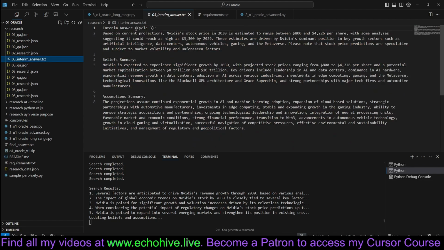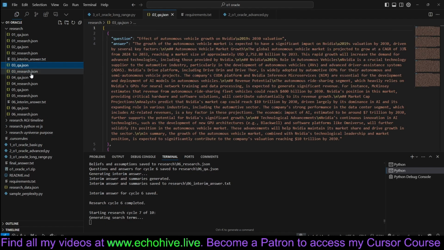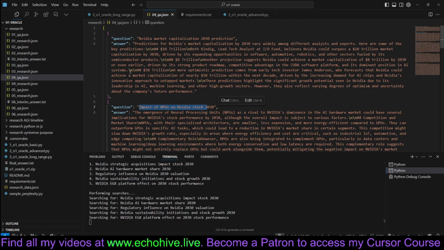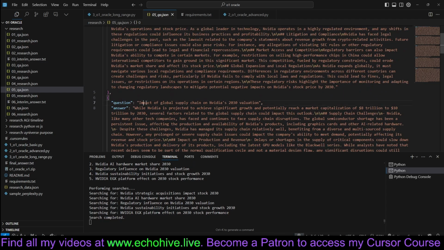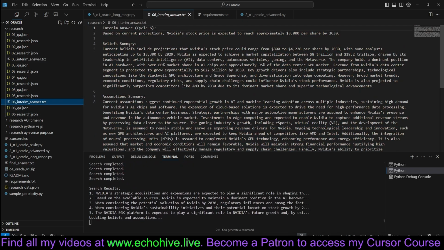And it has given an interim answer right here. Based on current projections, NVIDIA's stock price in 2030 is estimated to range between 800 and 4,226. And then it goes on to perform further research on this. It creates the questions itself. Each of these questions is unique: regulatory risk affecting NVIDIA stock price, impact of the global supply chain. And then the interim answer by cycle 3 is that the stock price is expected to reach approximately 3,000, and we are still ongoing with the research.